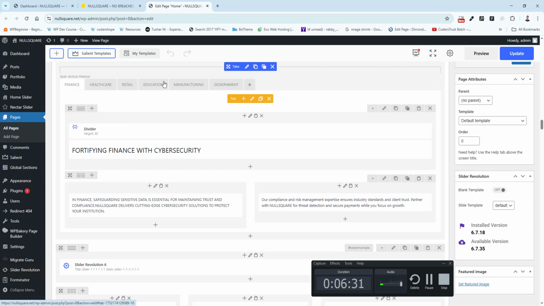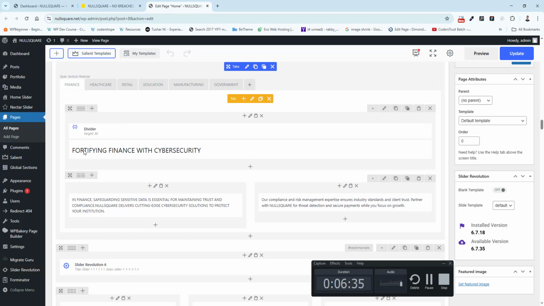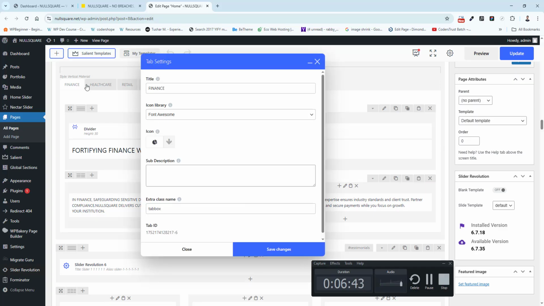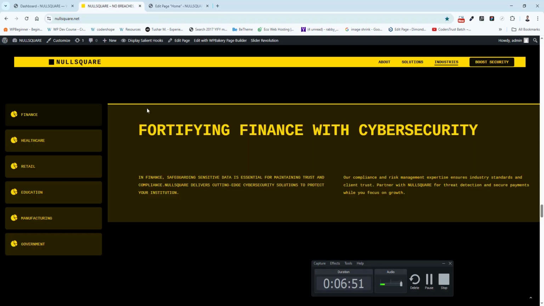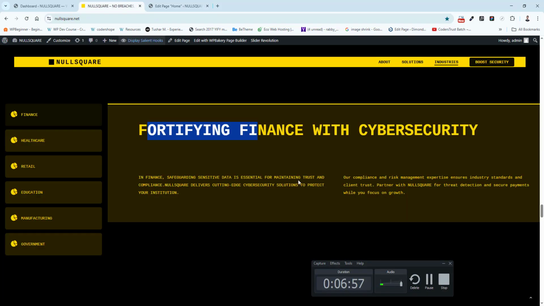You can see healthcare, retail, government. Okay, you can change all of their text. Just click on the pencil icon, which will change the title here, and then you can choose a menu. And after that, you can click on the text block, which is this one. You can change it, and the other part is also a text block, this part and this part.